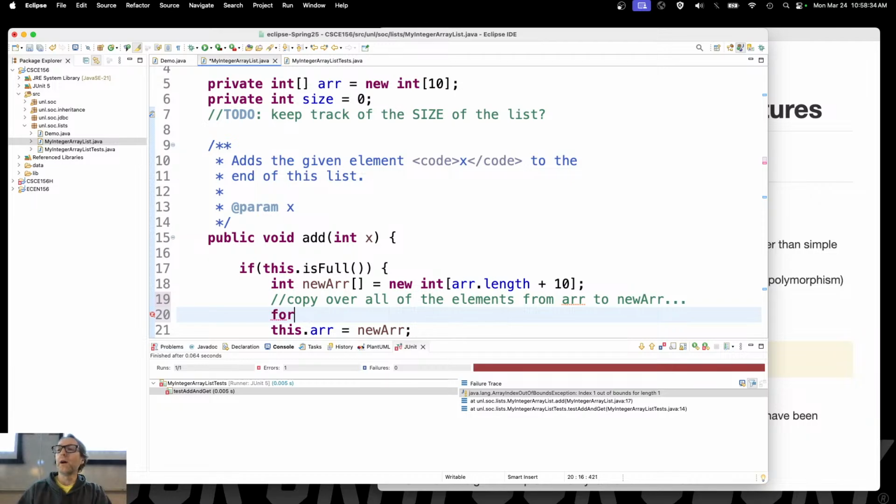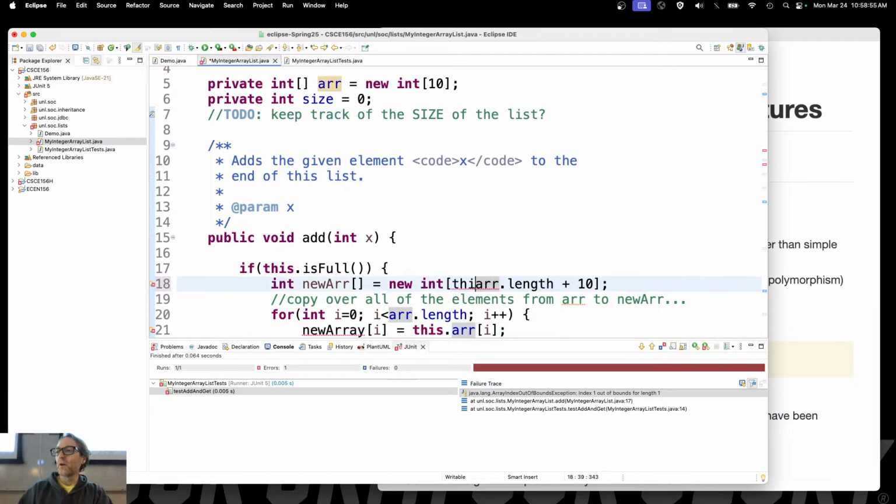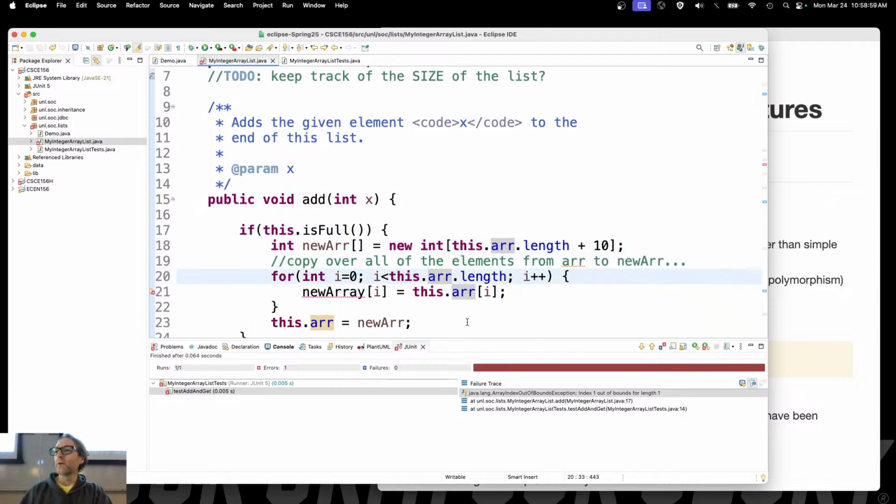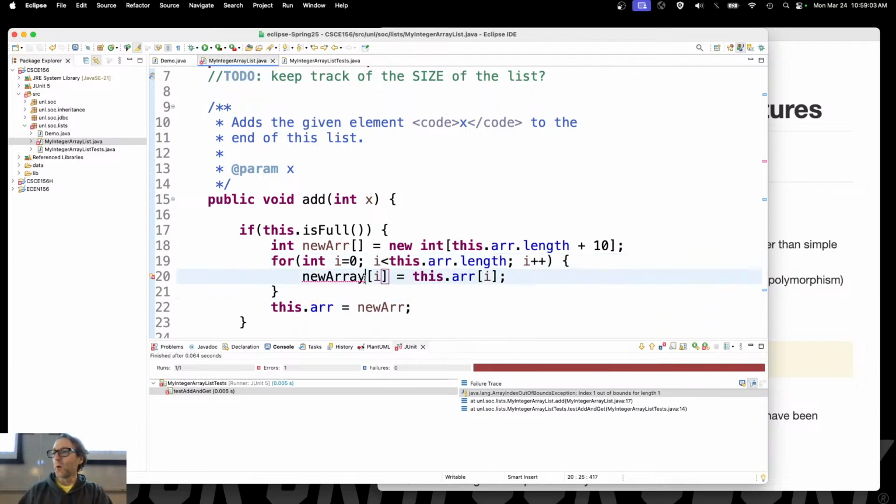Everybody here knows how to do that. For int i equals 0, i is less than arr.length, i++, it's just an idiomatic for loop here. The new array sub i is going to be equal to the old array, this.arr sub i. And best practice here, I should be saying this in front of all of it. There's only one arr, but I should be putting this in front of all of them for best practice, okay? And it's not newArray, it's newArr.